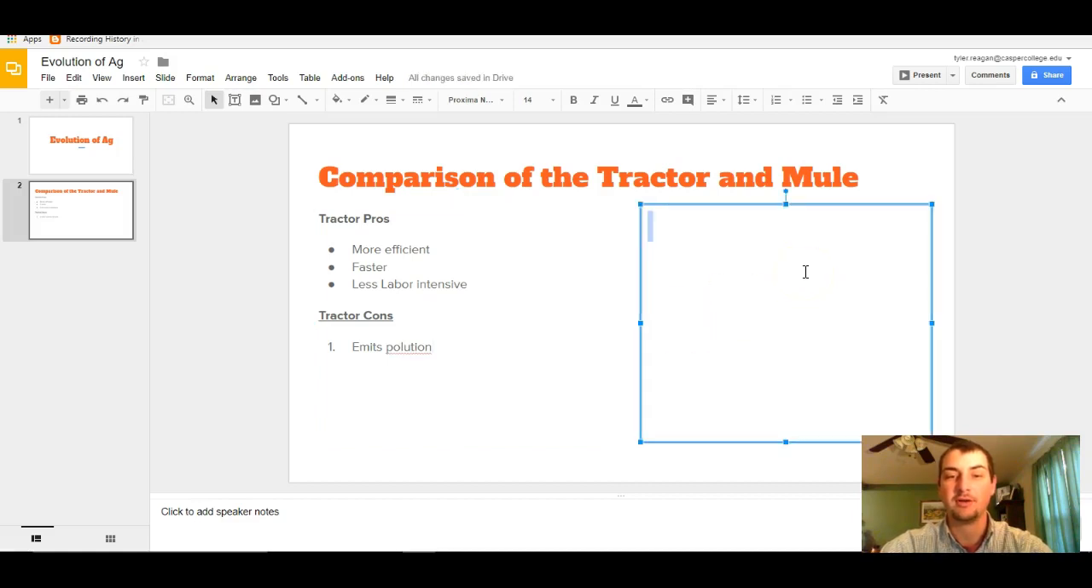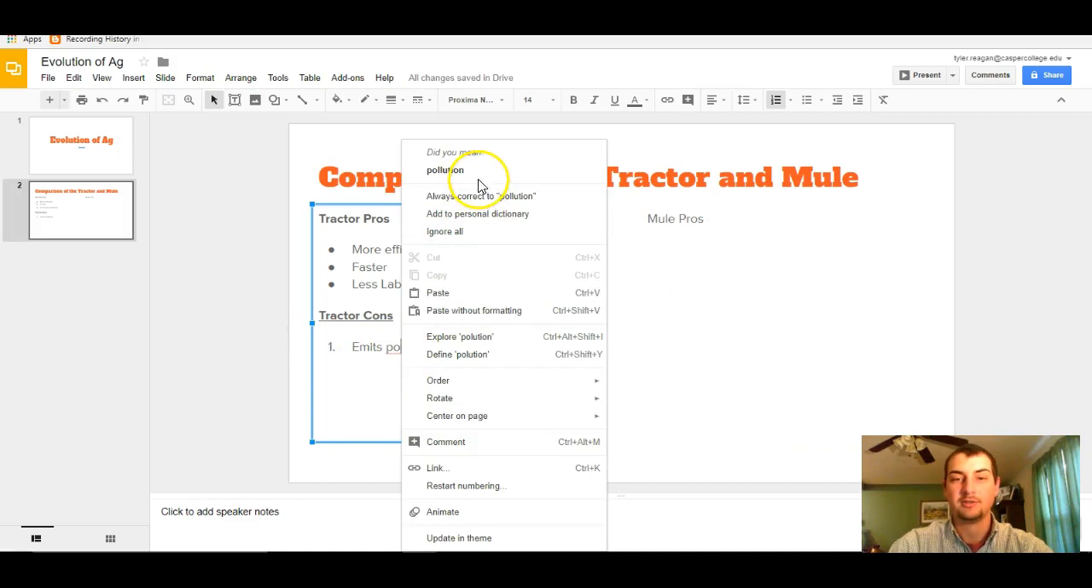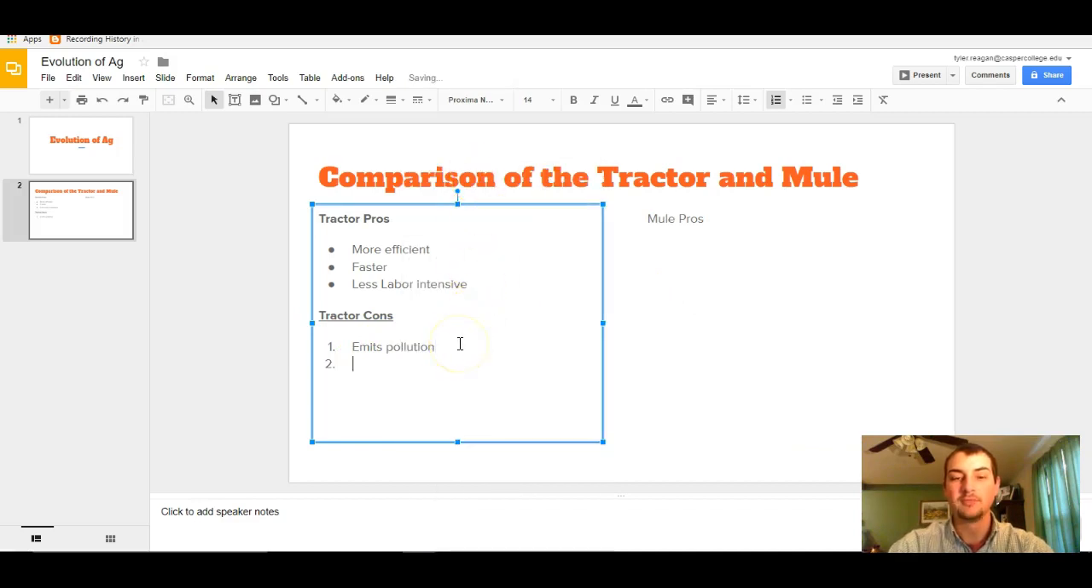And then you can go over here and you say, all right, what is the pros? But now you can see, if I could spell pollution right, and if you press enter, now you can see that you can create a list. Maybe another tractor con would be maintenance costs. And then you can give a bullet points or a list by using these different icons up here.